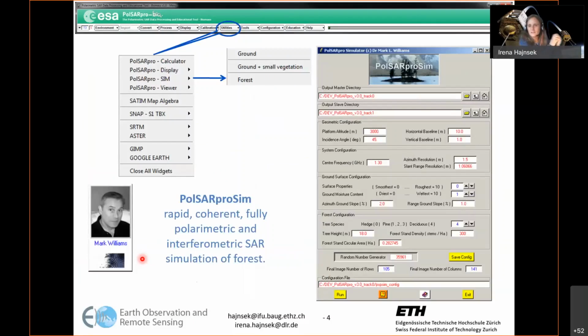Okay, let us go now directly to the simulation tools that we have. This has been developed by Mark Williams. I'm not sure if Eric already mentioned this. It's a very nice tool where you can, in principle, derive polarimetric and interferometric data by simulating a forest. This is the tool that you see. You just go to Utilities and open the PolSARproSIM, which is a simulation tool. Then you go to the part called Forest, and you get this display or something similar.